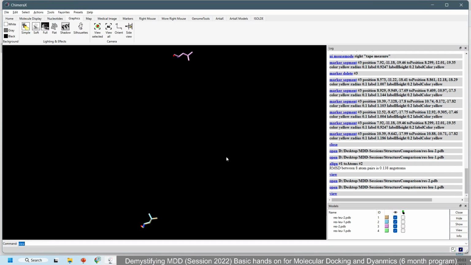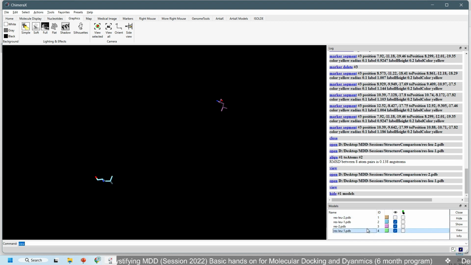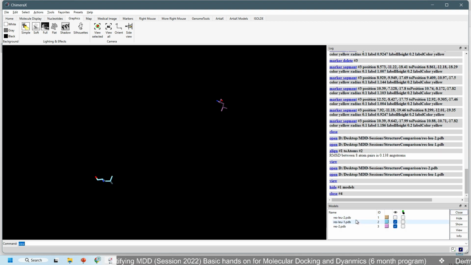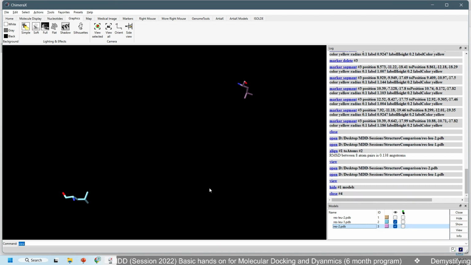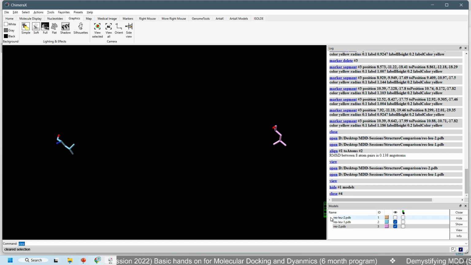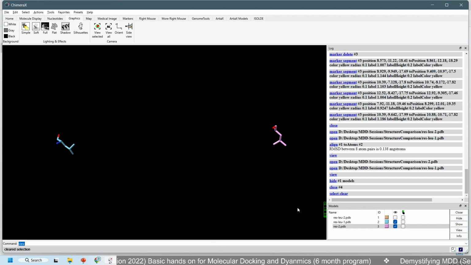view. So there are 4 residues currently, and I will hide the earlier one. I need to delete 4. So I have opened 2 random residues, one from the earlier example, and the next one from another example. I am not telling the name. So I can align these two using the model ID, as I have already told you.